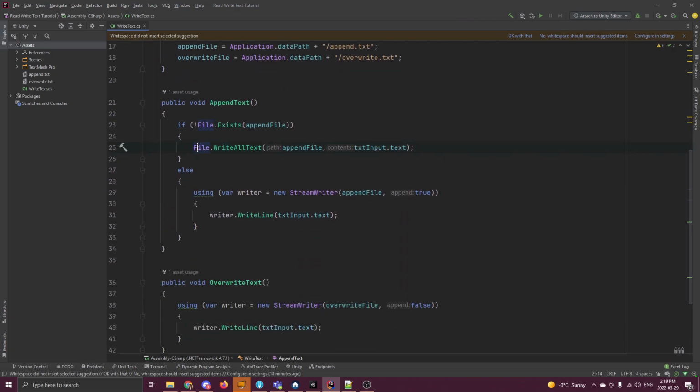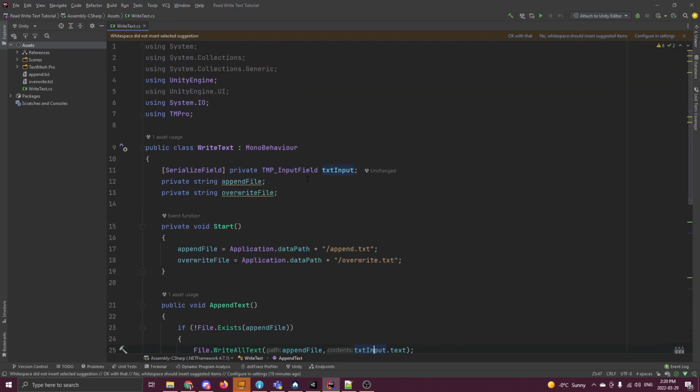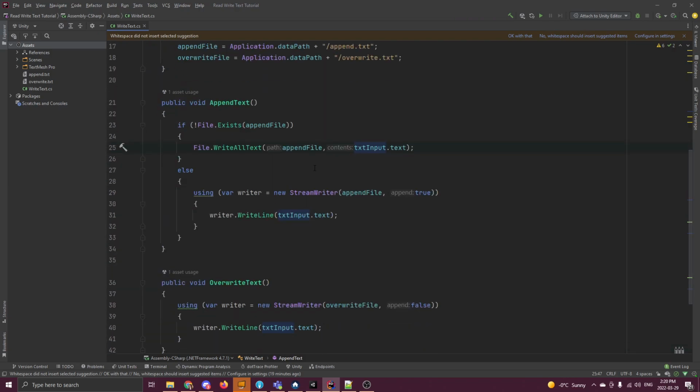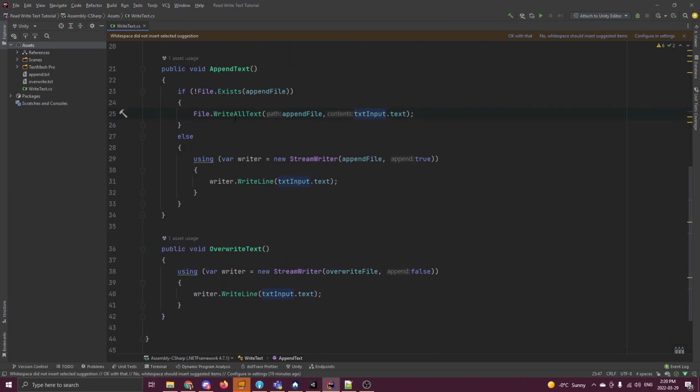Then we can do file.writeAllText. We tell it the path for our append file, and then we tell it the text that we want to put into it. In this case, we have txt input.text. That's the reference to the input field. Now, that's not a great way to do it because then we're not being kosher with the file stream. So a much better way to do it is in our else condition.